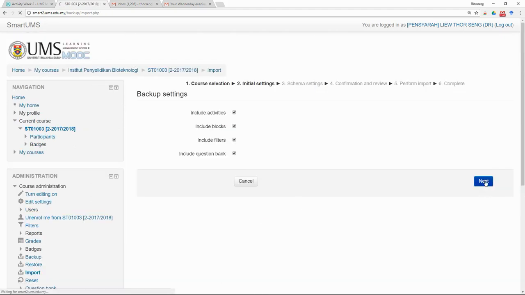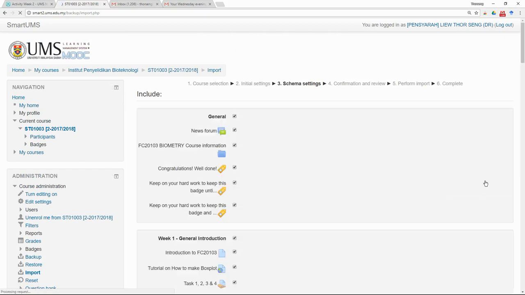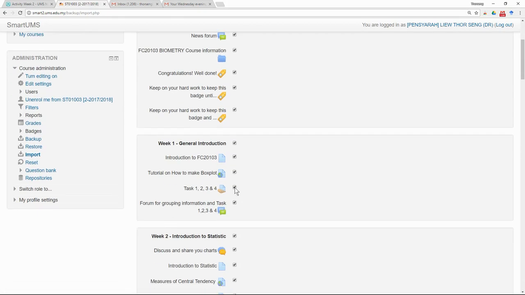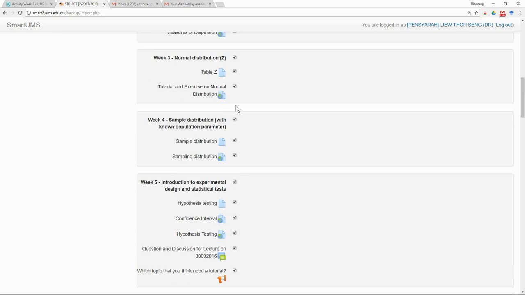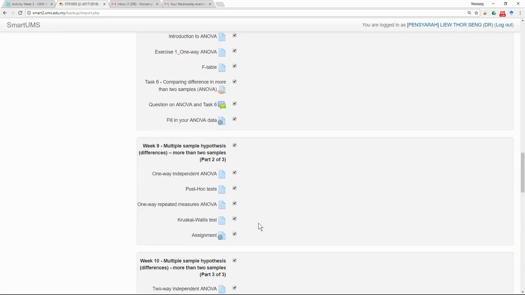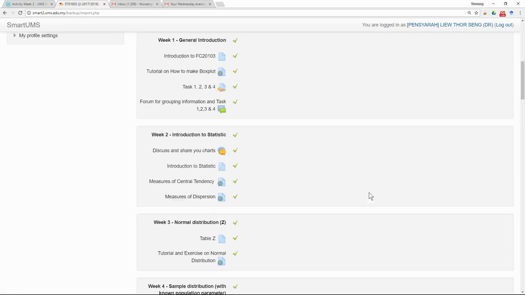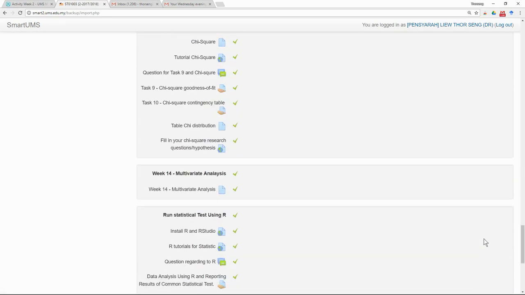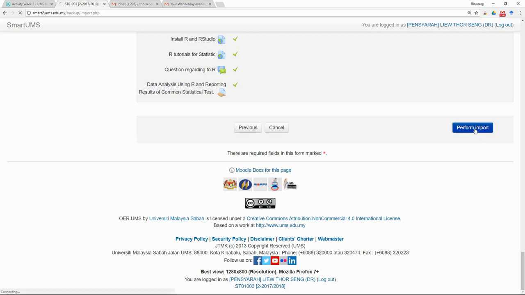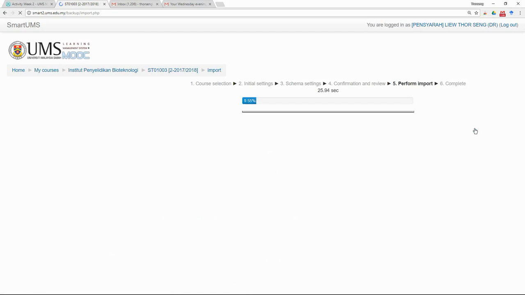Just click next. And here you can select which one you want to import from the previous courses to the current courses. So what I want to do, I want to import all the content. Just click next. Okay. And then perform import. This will take a few minutes, depending on the contents that you have in your course.